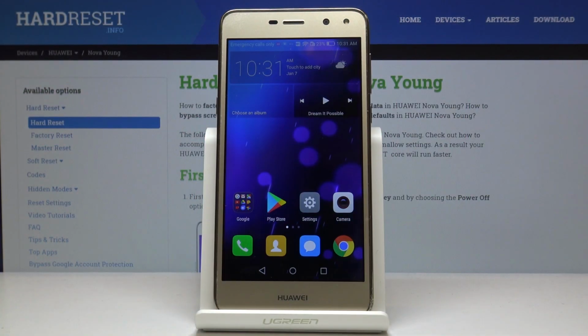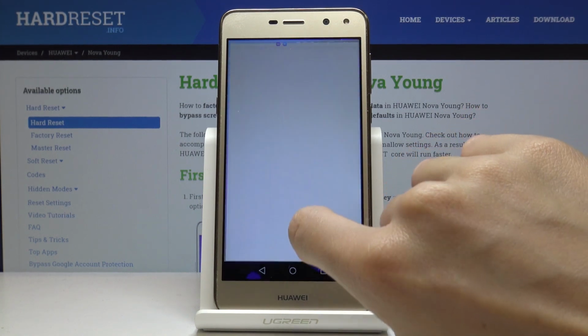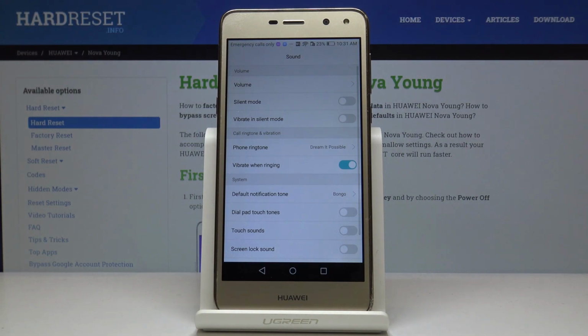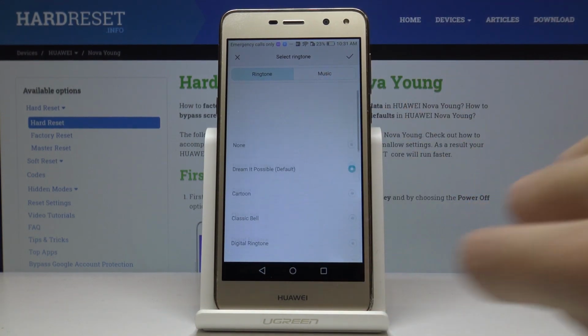Here I've got HUAWEI Nova Young, and let me show you how to change the ringtone on the following device. So at first let's open the settings, then find and select sound, and now go to phone ringtone. And now just come along with all the ringtones and then select the one that you like the most.